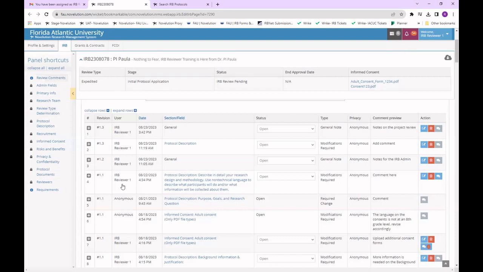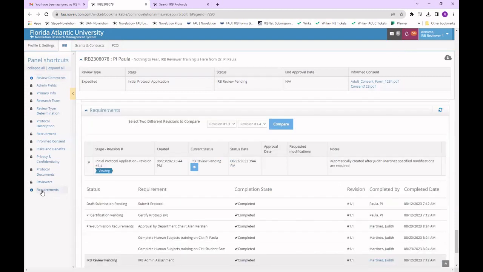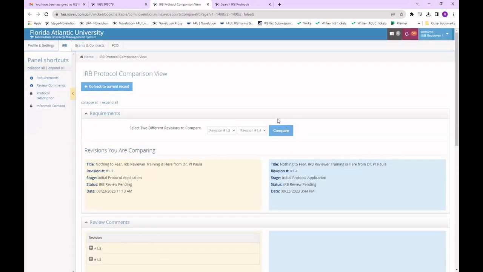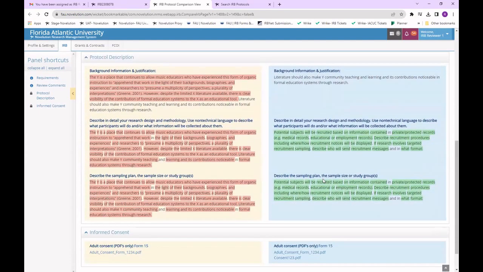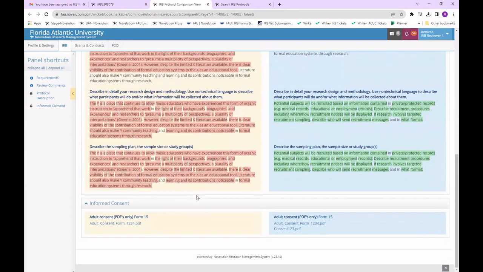The second way is to use the requirements link in the panel shortcuts and compare the revisions made. The last revision and the current revision will be automatically populated. Click the Compare button to see the IRB Protocol Comparison View page, where you'll see changes made in the blue box on the right-hand side. Text that has been added will be highlighted in green. You'll also see that text that was removed is highlighted in red on the left-hand side in the yellow box. In either case, you can compare from the yellow box what was on the project before, and now, in the blue box, what the project has been revised to.